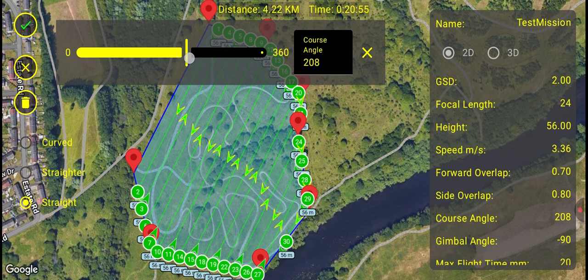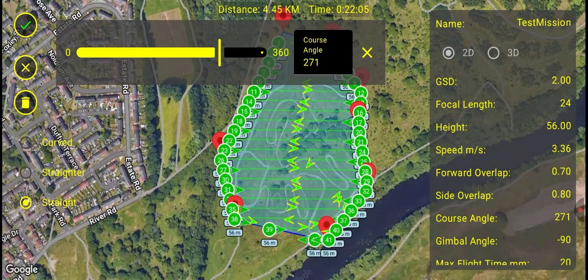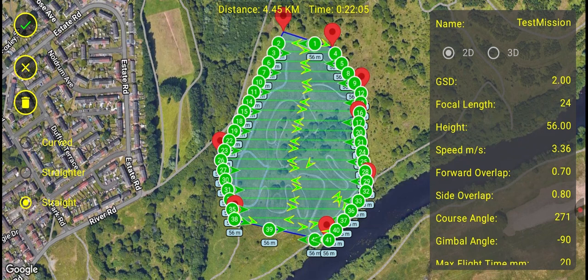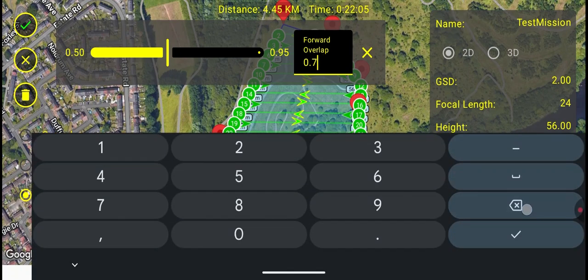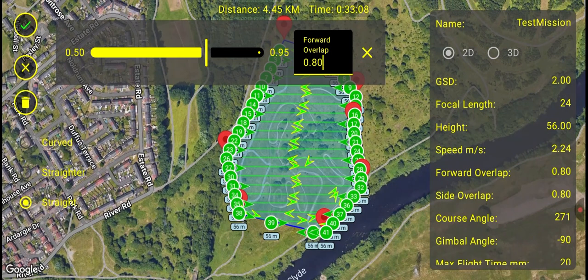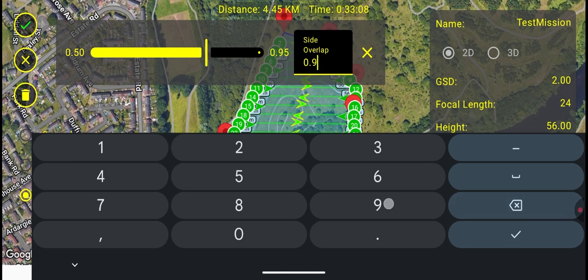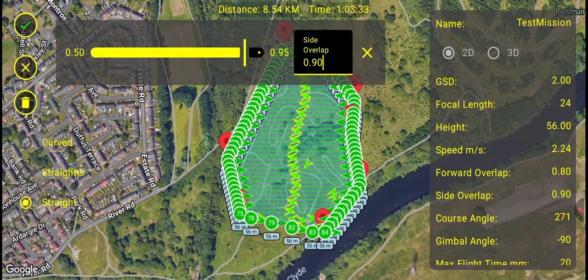So we've created a screen, and now I want to change the course angle. So I'll go and change that to about 270 degrees, that's fine. And as I mentioned, if you change the overlaps, that will change the entire flight time. At the moment, the forward overlap is 0.7 and you're flying at 3.36 meters per second. So I'm going to change the forward overlap to 0.8. And now that flight time has gone from just over 20 minutes to 33 minutes. And if I decide to change the side overlap to 0.9, then that's almost double the flight time.